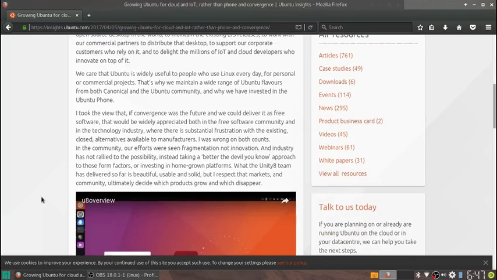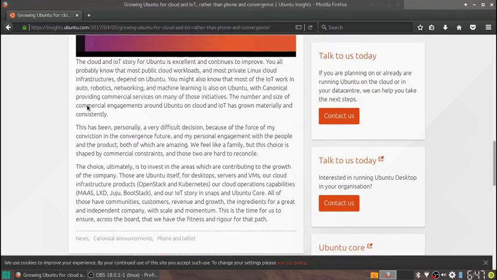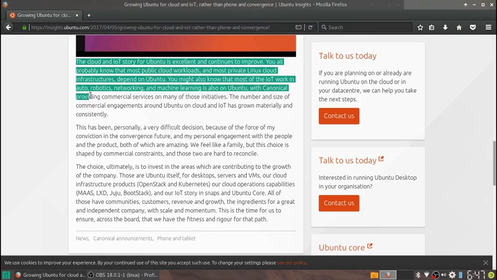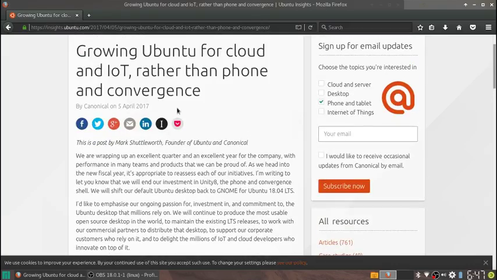And then there's just some other stuff in this article. I will leave it down in the description, should you want to read it in full. But that's the most important bit.